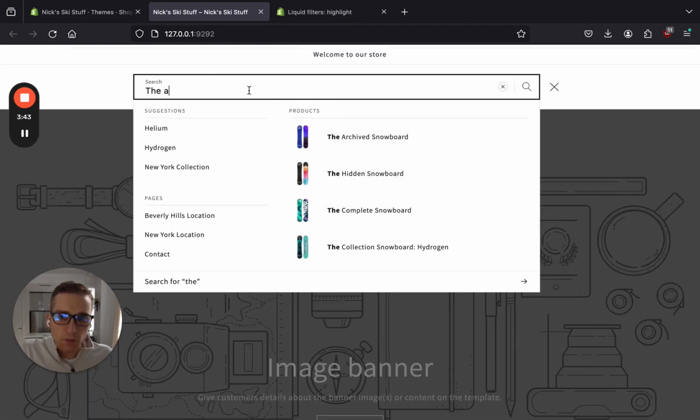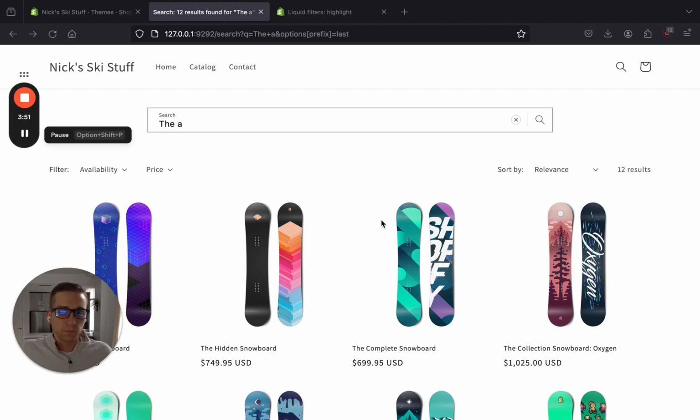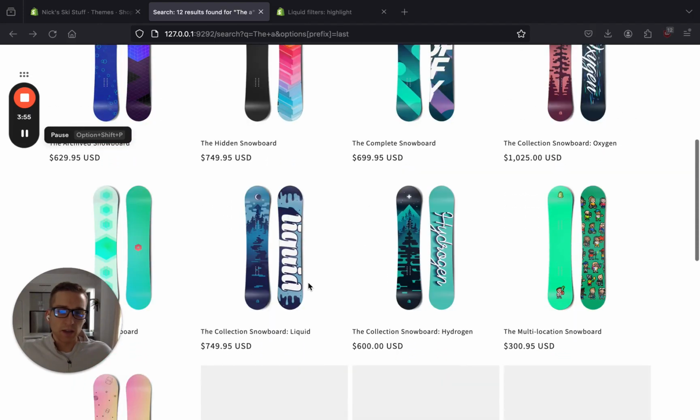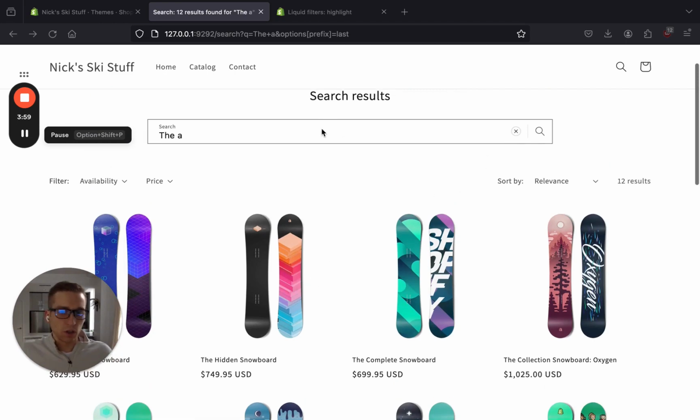The only problem with this, though, is if we actually hit search and get to this search results page, you're going to see that there's no highlighting being done here. The reason for that is that after you hit search, it goes to the search results page. So we need to edit some code there as well.